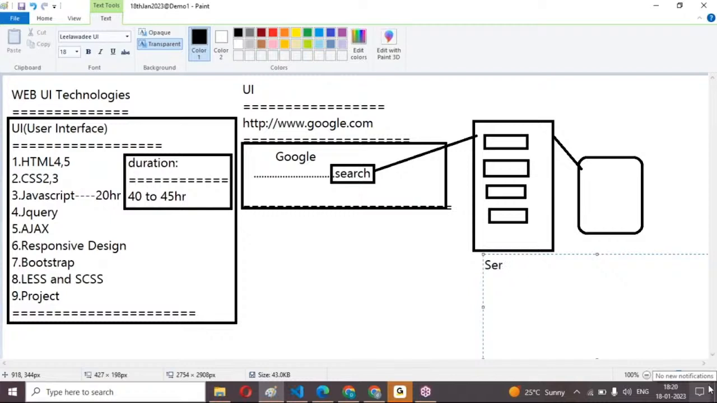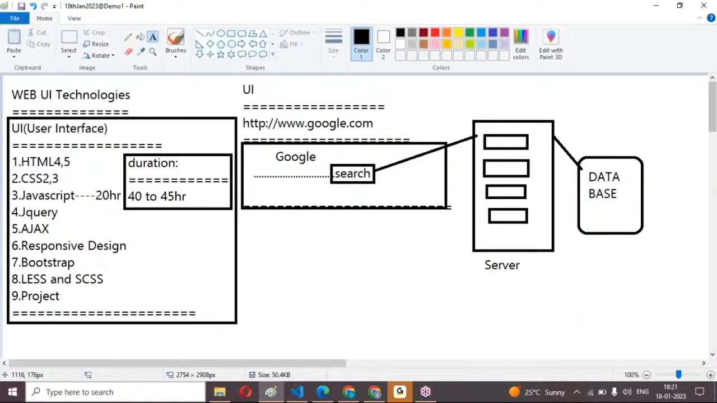So when you enter any URL in the browser, that always connects to a server program. That server program will connect to the database. Here databases are here: MongoDB, Sybase, MySQL, Oracle, SQL Server, any database you can use.